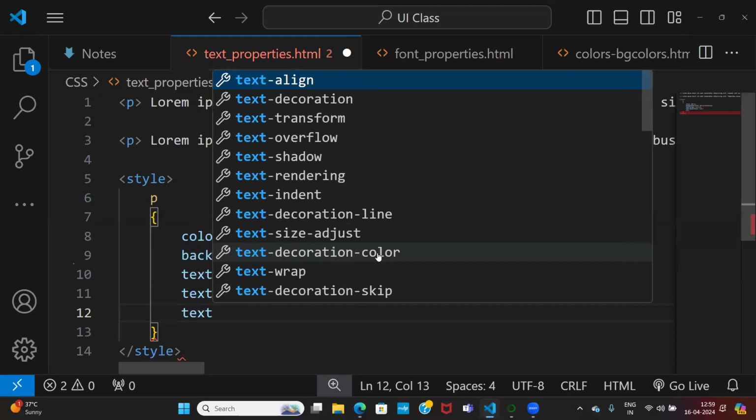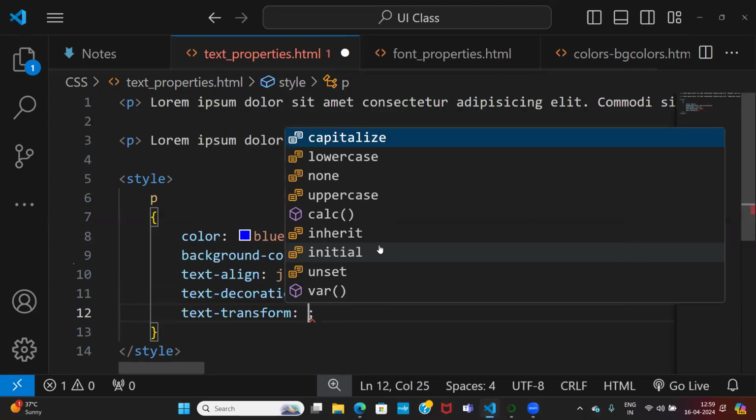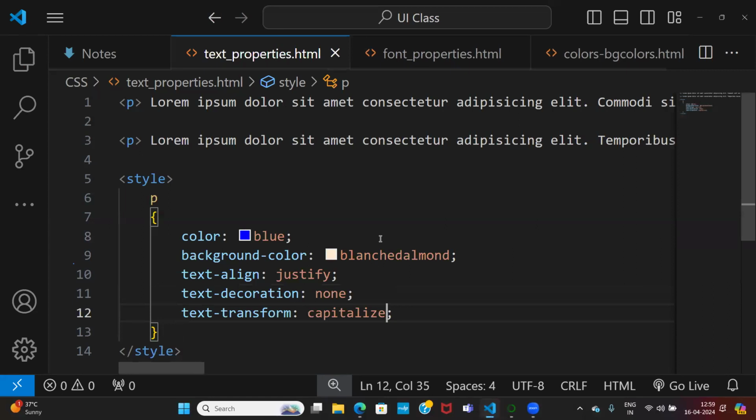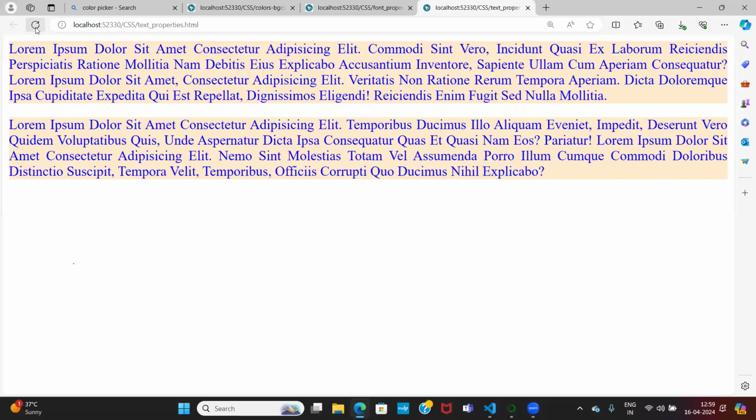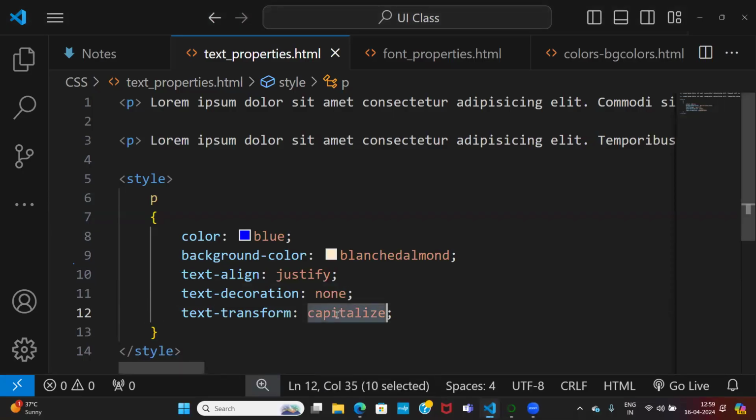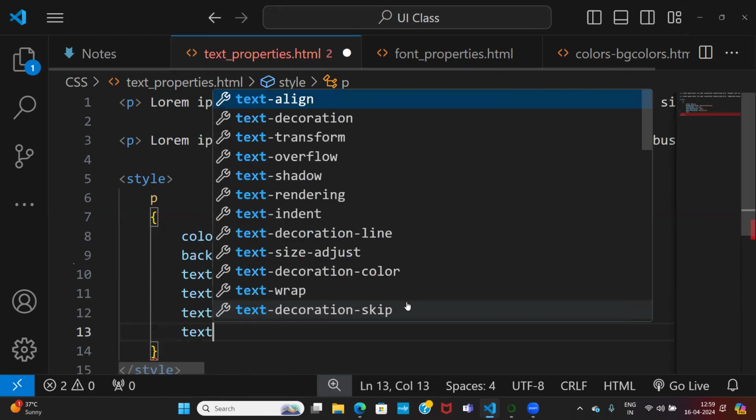Next, text transform. Transform to capitalize. When I say capitalize, what is going to happen? For each and every word, the first letter is a capital letter. That is basically a property called capitalize. Getting my point?